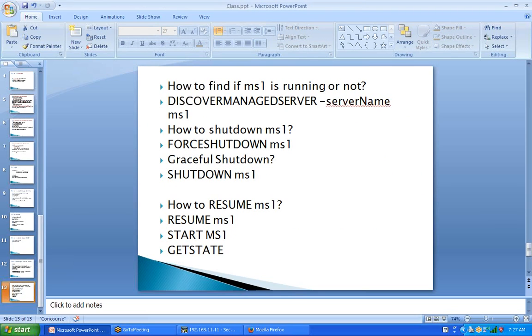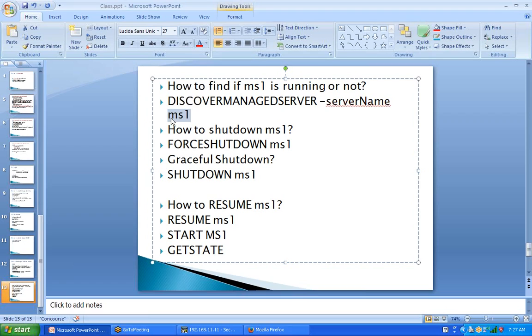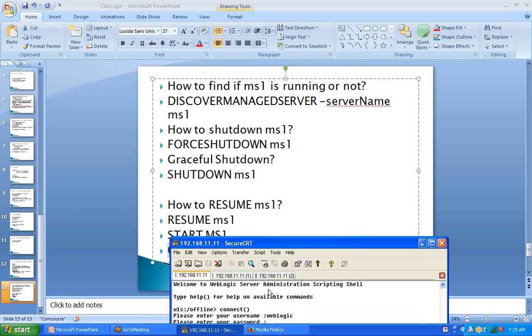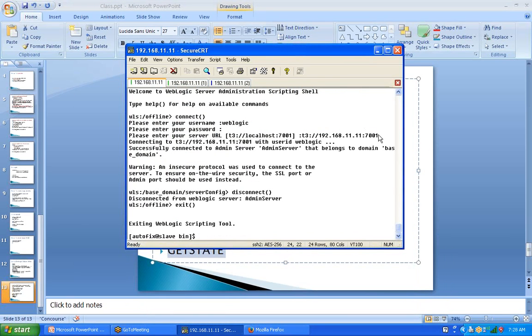The command may be to start your managed servers, or you can shut down your running managed servers. You can force shutdown, or you can gracefully shut down any of your managed servers. If any server is in admin mode, you can resume it. You can use this get state command to get the status of your running servers. Let me start it first.